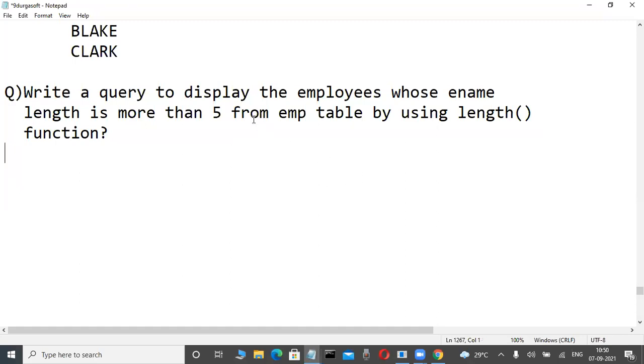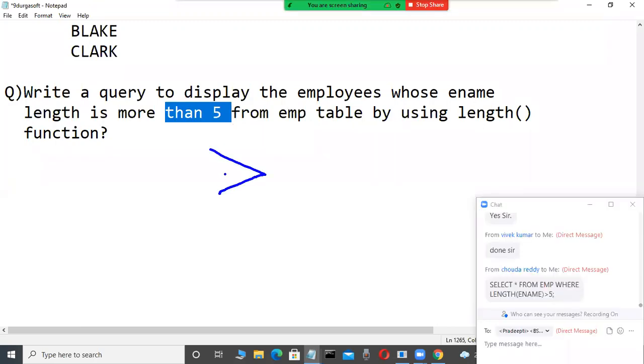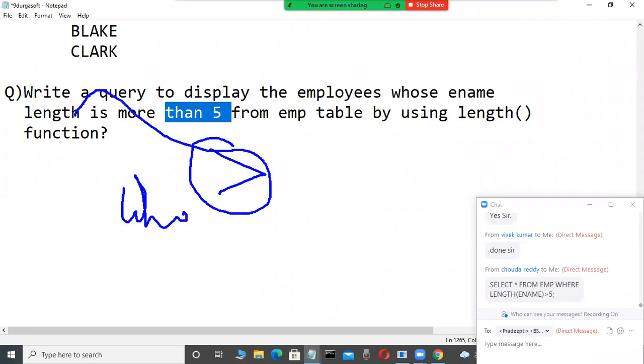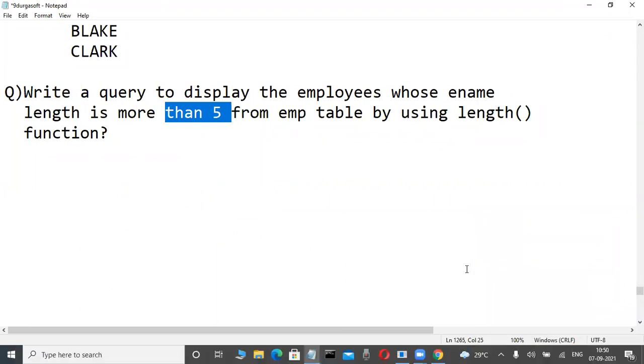Now here, how can I? Very easy. Now here, check it out. Here, LENGTH is a function they're asking for, but more than 5, more than means which operator? Greater than operator. Greater than operator means relational operator. Relational operators means compulsory we are using a WHERE clause with those functions. Okay?